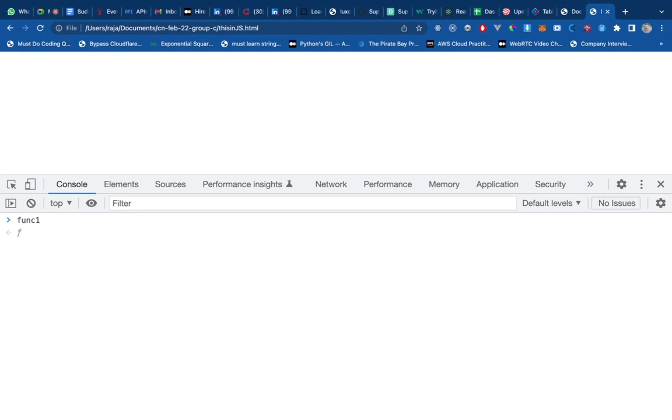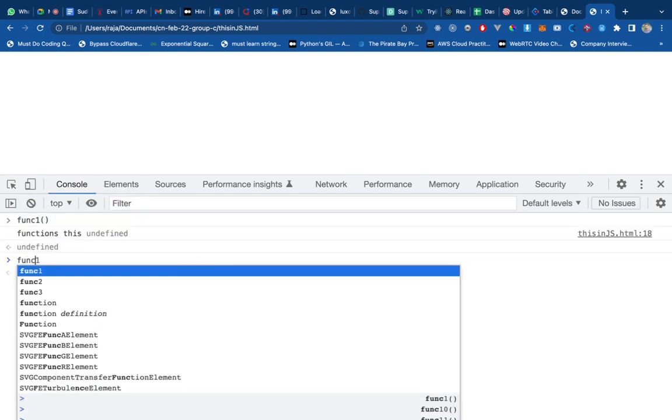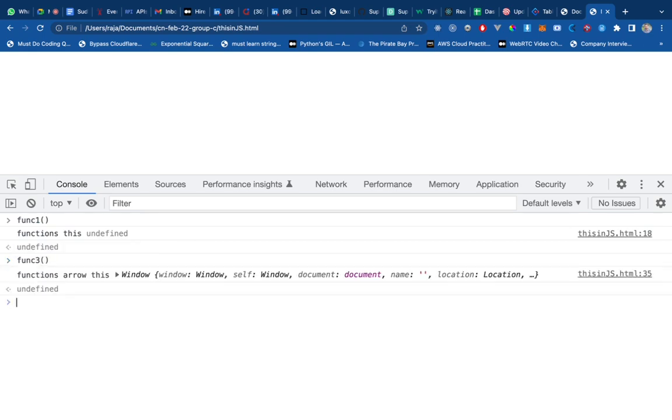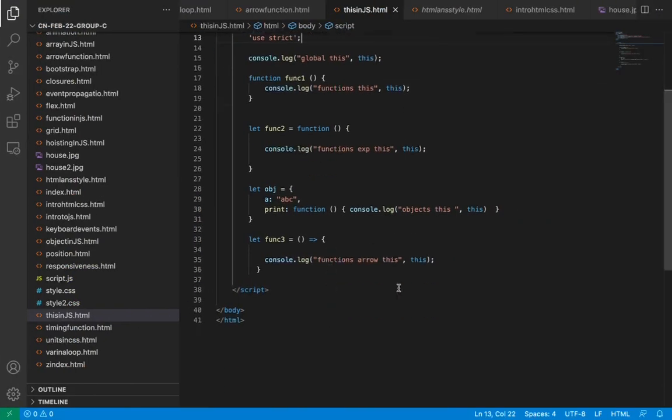So I'll take the example of this one. You can see that it is going to print undefined, whereas function 3, which is the arrow function, is going to print the window. So this specifies that an arrow function borrows this from its environment, right? Okay, so there is no this defined over here. Whatever it borrows from outside.